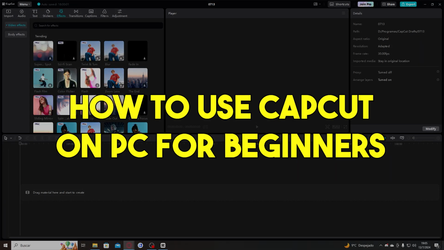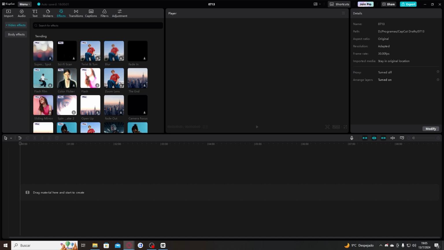Today we are diving into a comprehensive beginner guide on how to use CapCut, a powerful and user-friendly video editing app loaded with features. Whether you're a content creator, an aspiring filmmaker, or just looking to enhance your videos, this guide is for you. Let's get started.